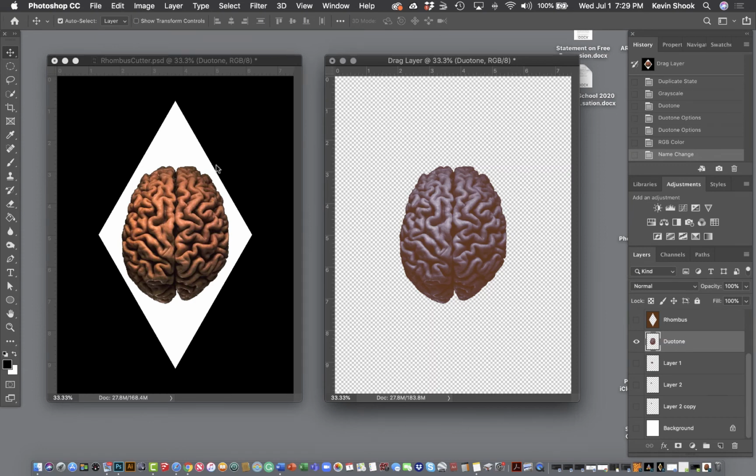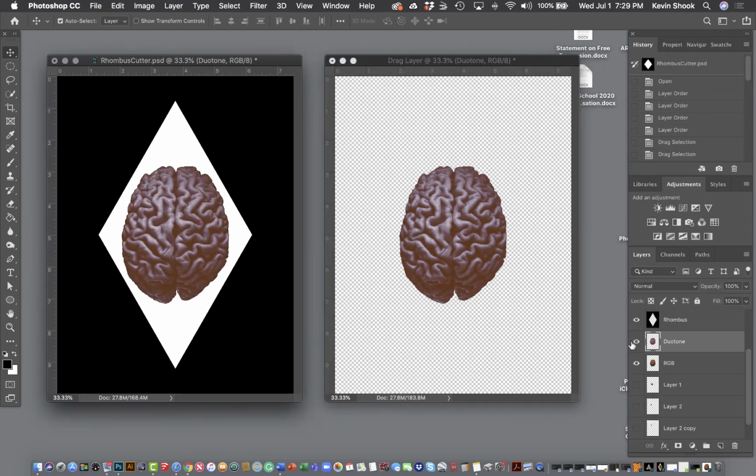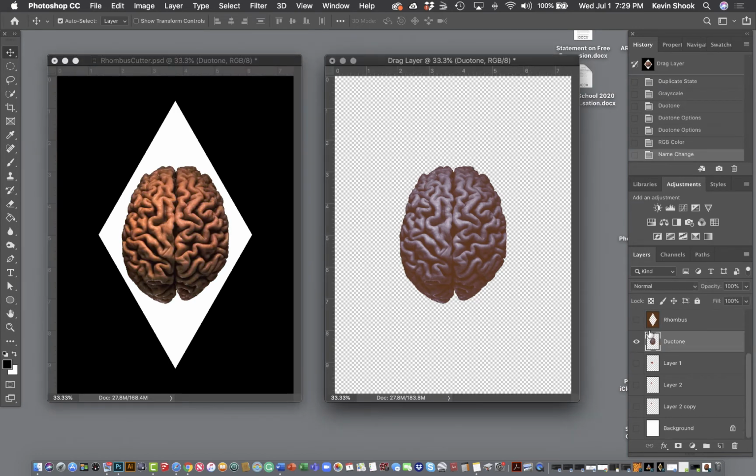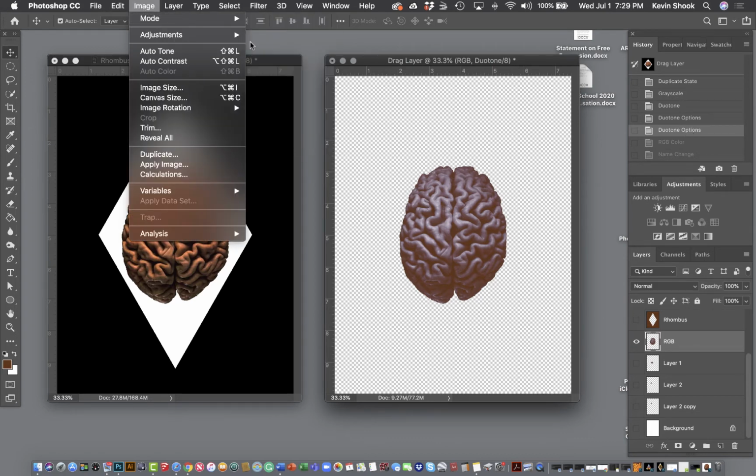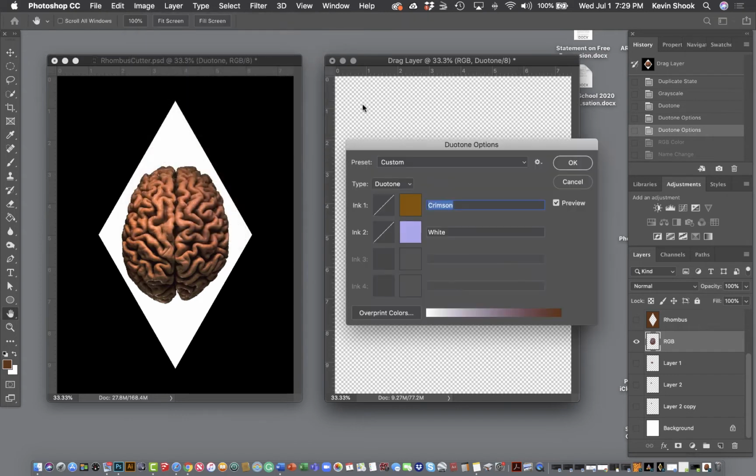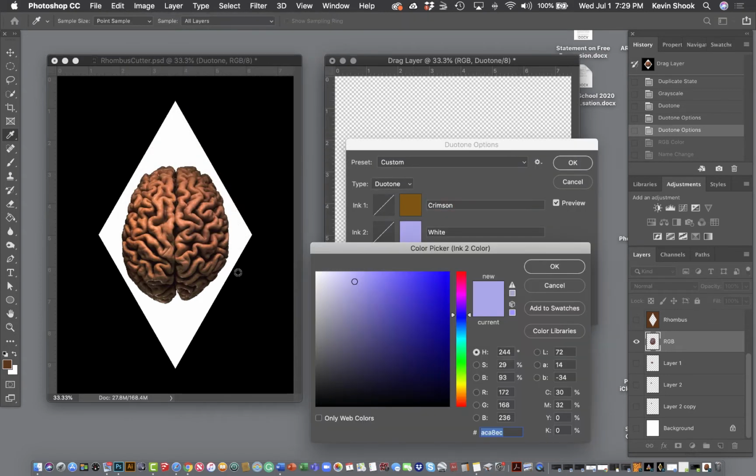Okay, so we're back here to do the next one, which is the posterize. I'm going to leave the duotone on, and I've just turned off the duotone image over here. I'm going to go back to duotone options in my history, because I'm going to change the duotone to a monochromatic duotone for the posterization. It'll be easier to see.